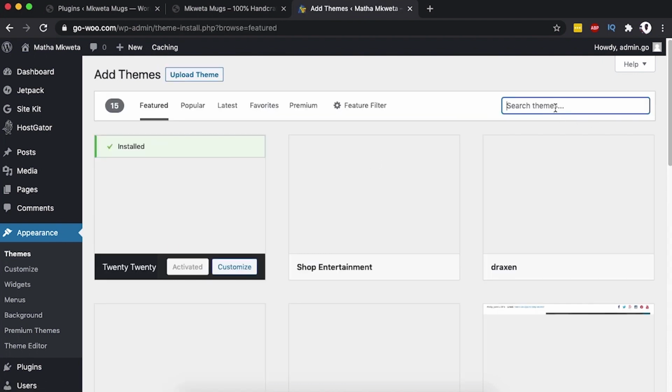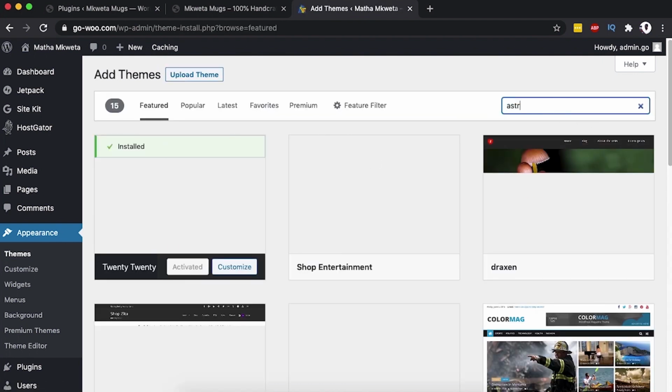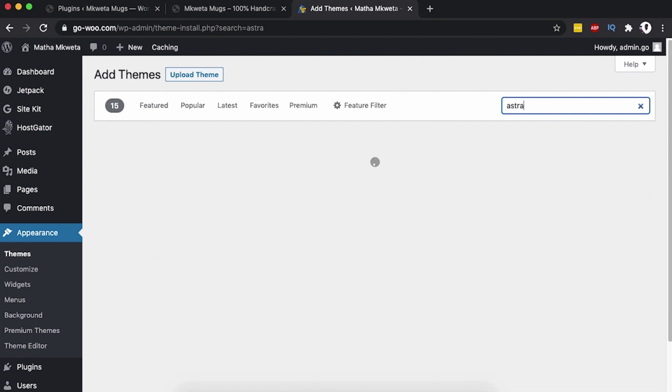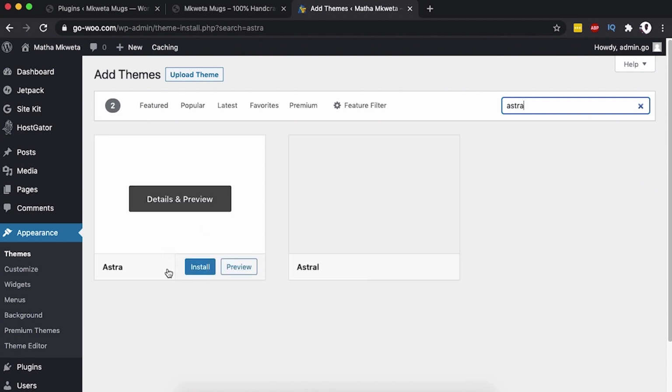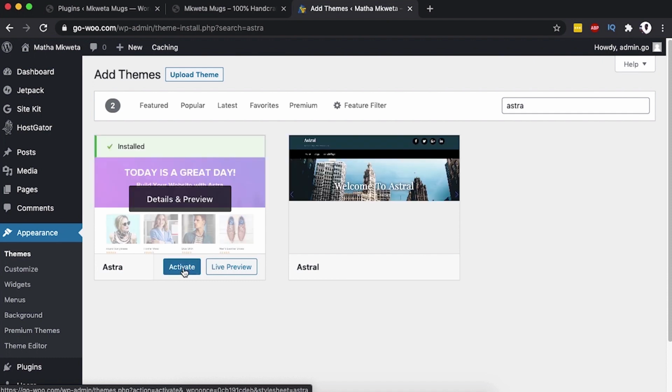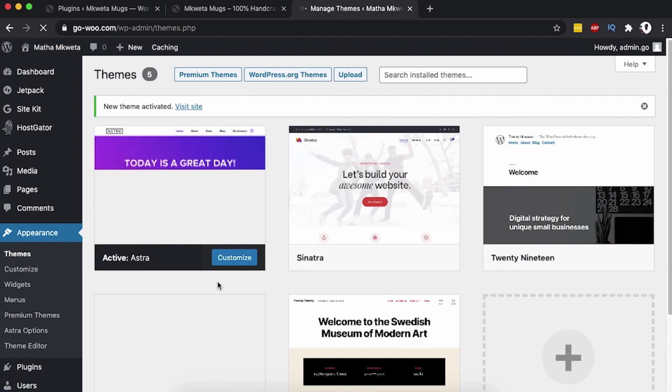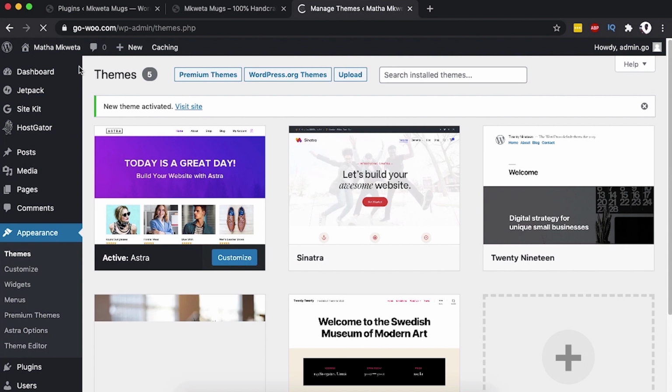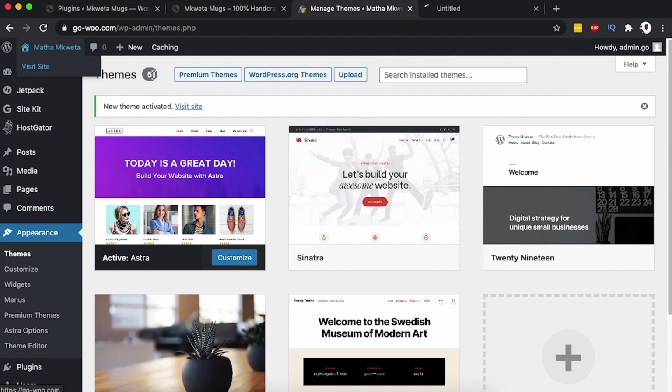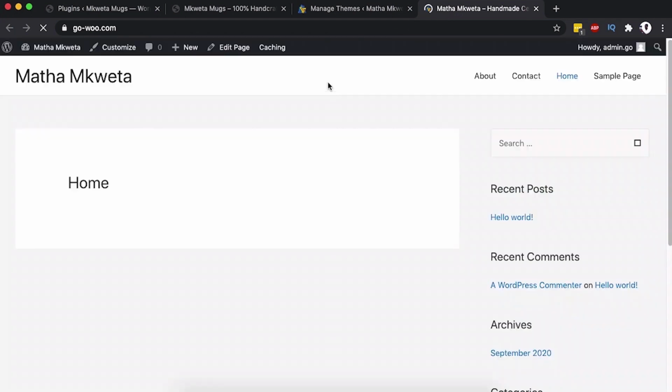The theme we are going to be using for this tutorial is called Astra theme. It's a free theme and the most popular WordPress theme, and it's really good at managing WordPress e-commerce sites. So I'll simply install, and then I'll activate that theme. Now once you install a new theme, it makes some changes to your website theme files and of course the CSS. And now when we view our website, you realize that things have changed.